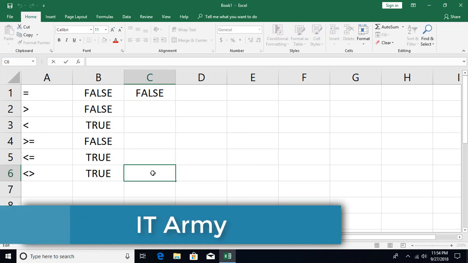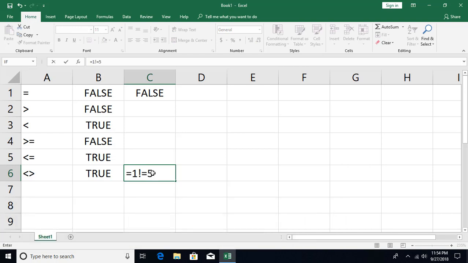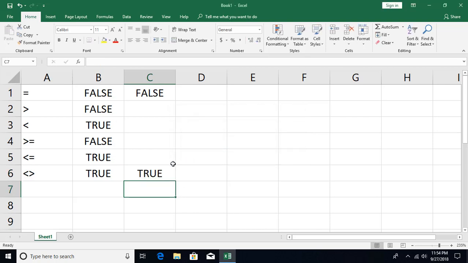Same is the case over here. If I say equals to 1 is not equal to 5, this is how we write not equal to in programming languages. When I press enter, again it suggests using the less than and greater than signs for not equal to. Do you accept this correction? I say yes, and it fixes that. So this is how we can use the relational operators, and the result you get is in the form of true or false.